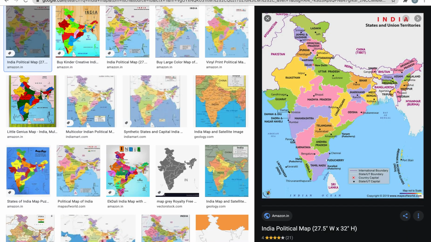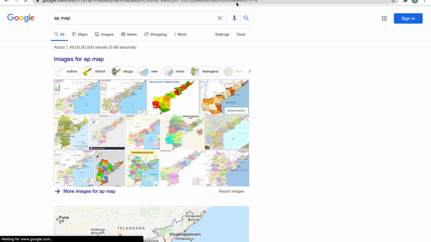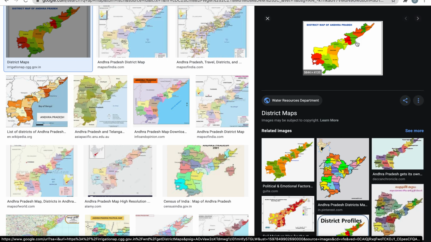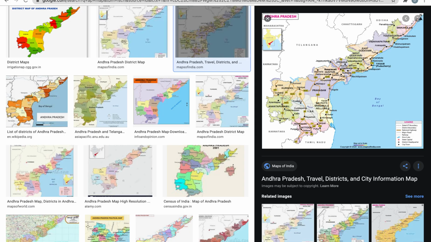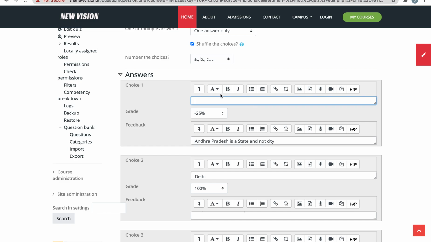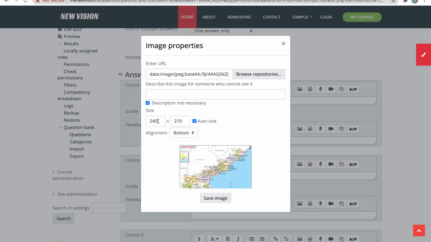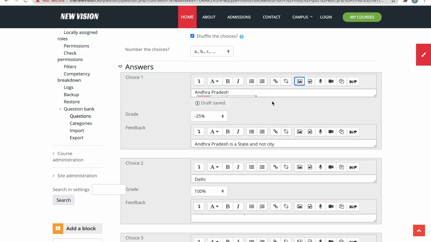In the multiple choice, again I can insert an image if I want. Let us again go to Google Images and get some Andhra Pradesh map. So let me copy the link of this website, image, click on the image, paste it, description not necessary. Let me choose 200. Okay, save image. So for the first option I have inserted an image.